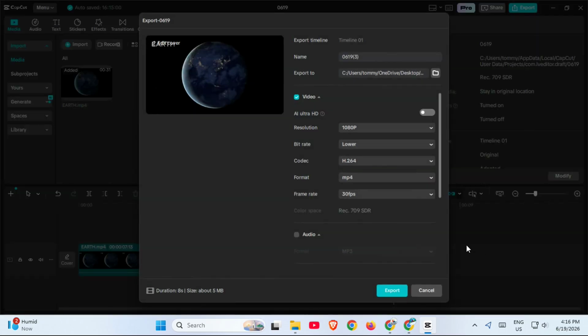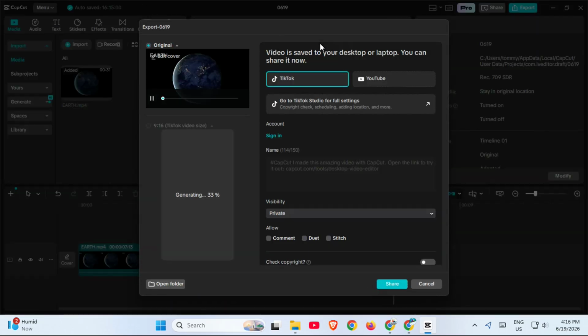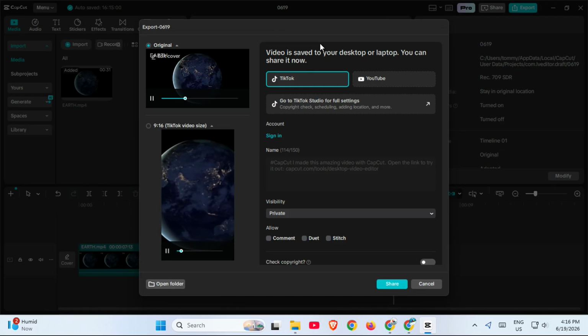So to quickly recap, if you're getting a CapCut error when exporting a video, the three best fixes are turning off hardware acceleration, checking your timeline for broken clips, and making sure you have enough free disk space. In most cases, one of these solutions will get your export working again.